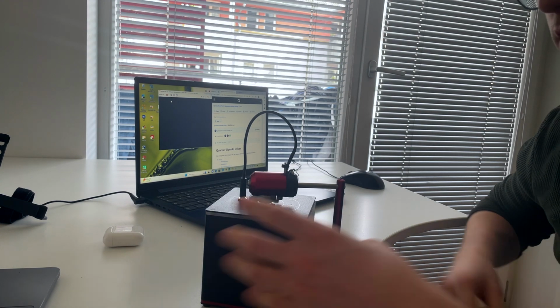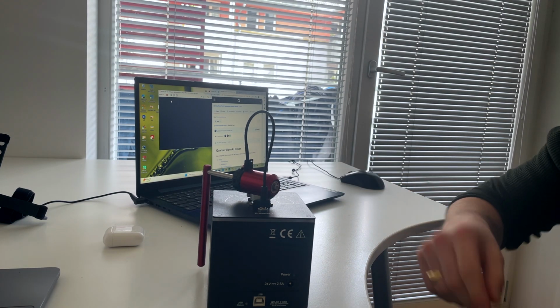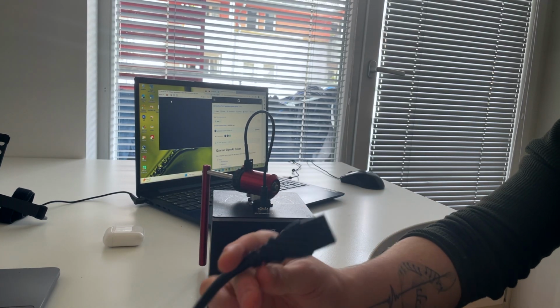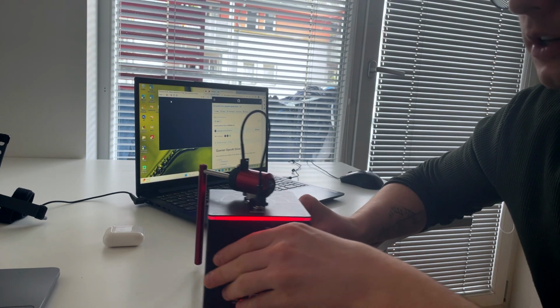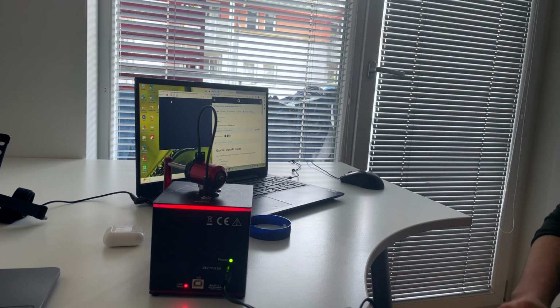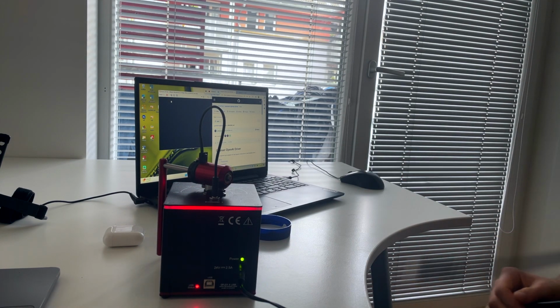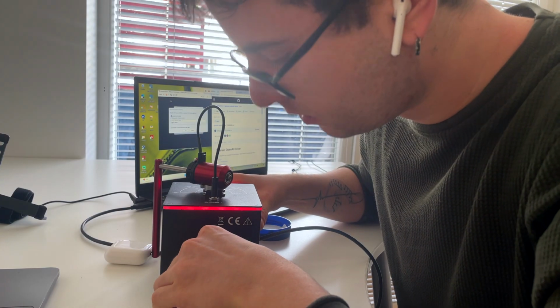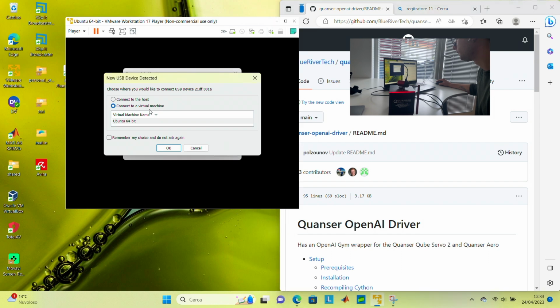Essentially we have to start by plugging in the cables. So this is the cable, we have to connect it with the transformer. After that, we have to connect it with the computer. Here we go. What we should do is connect not to the host, but to the virtual machine.